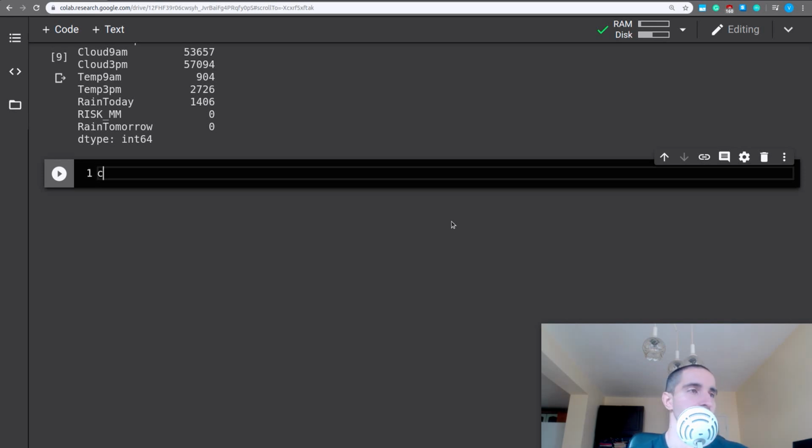So let's say that we are going to use the rainfall column. We have humidity at 3 p.m., the pressure at 9 a.m., whether or not it rained today, and finally the value that we're interested in, rain tomorrow.